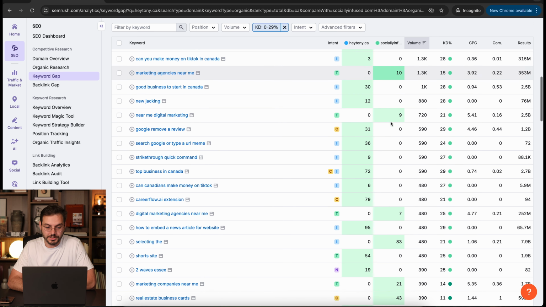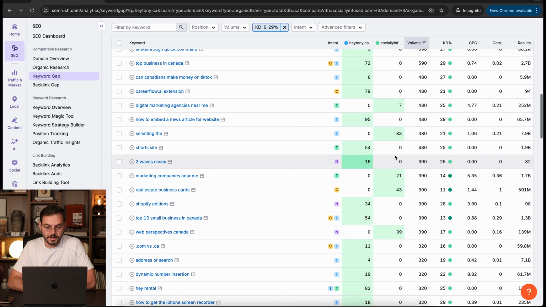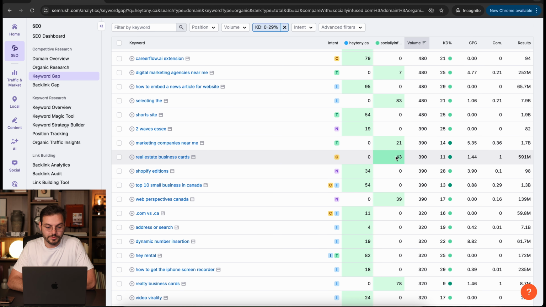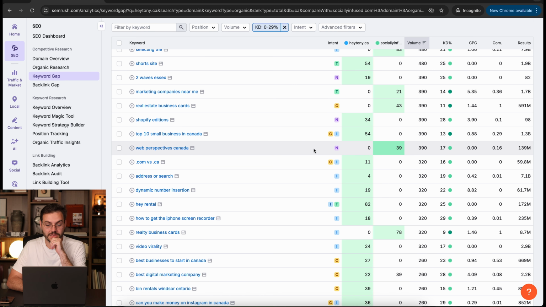So here, marketing agencies near me, marketing. Let's see here, digital marketing agencies near me, marketing companies, real estate business cards. That's not something that we do, but if we wanted to, we could write a piece of content about the best things to include on a real estate business card. Let's see here, Web Perspectives Canada.